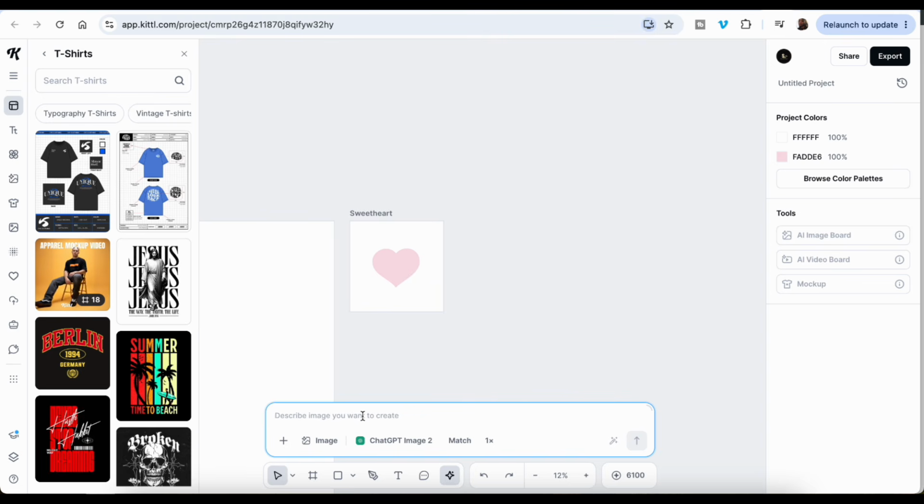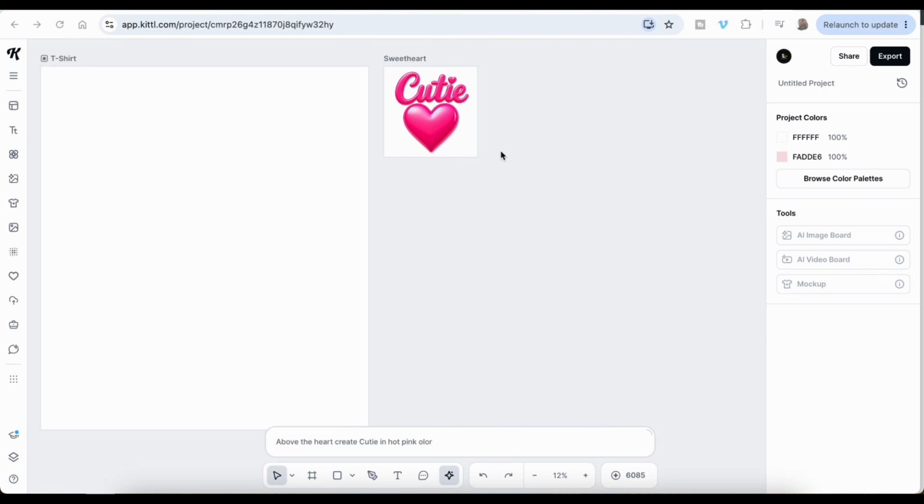Let's just play around with it. I'm going to say above the heart, create cutie and hot pink color. Okay, we're going to generate that. And here we go. It did cutie, which is so cute. And it did the hot pink and it did the hot pink heart. I really like it. So there you go.